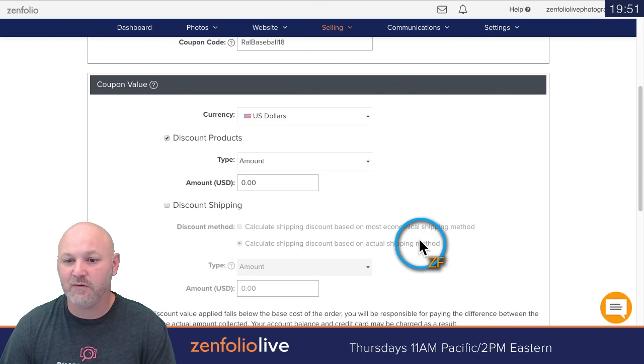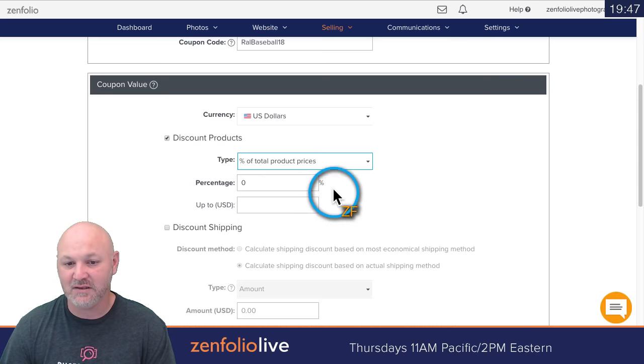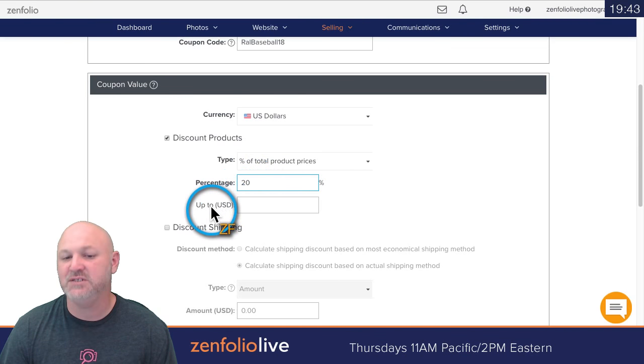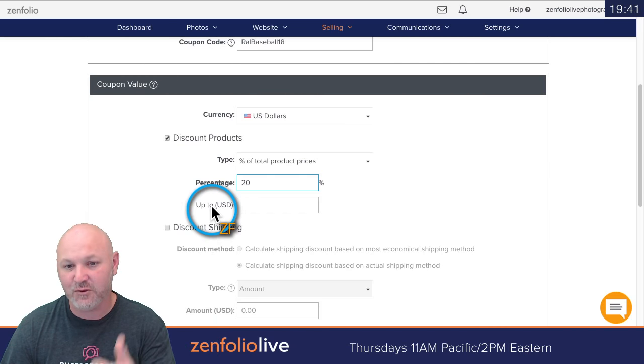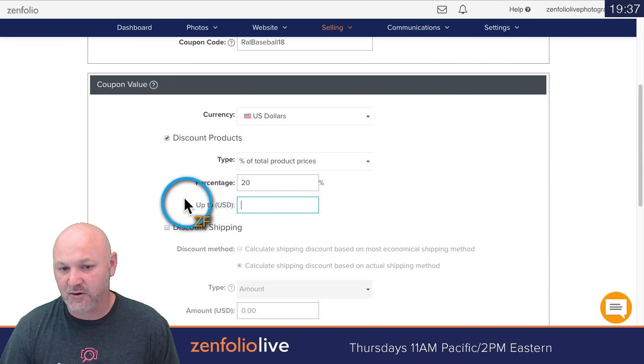I keep trying to click on the wrong screen. Okay, we're going to say discount to a percent. We're going to put in 20% right here. If you want to cap that discount off, you can. You don't have to, but you definitely can right here.